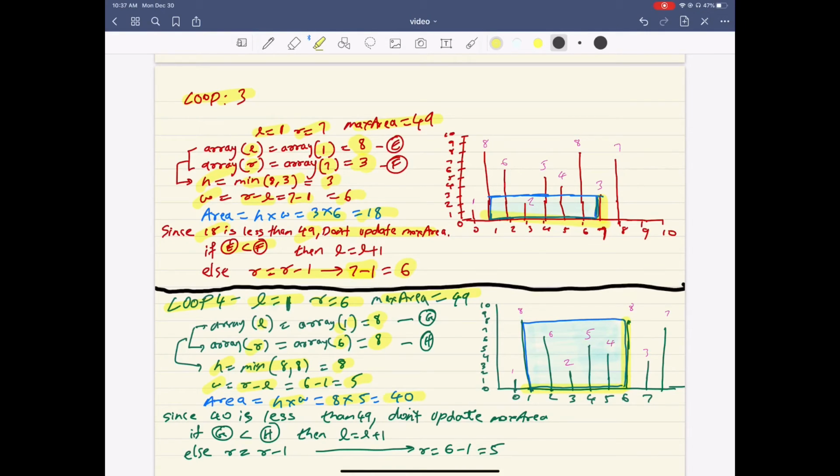So we find the area of the blue box, which is H multiplied by W. 8 5s are 40. Now we check if 40 is less than the 49 max area. No, then we don't update it. Also we check if the left height is less than the right height. No, then else we go and we decrement R by 1. So R becomes 6 minus 1, which is 5.